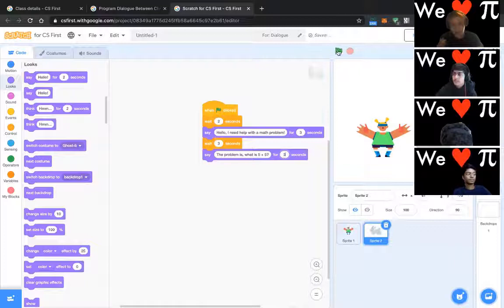And after every line of code we write, we want to check that to make sure it works, or else we won't know what's broken. So make sure it works. Hello, Mr. Rabbit. Hello, I need help with the math problem. What is the problem?